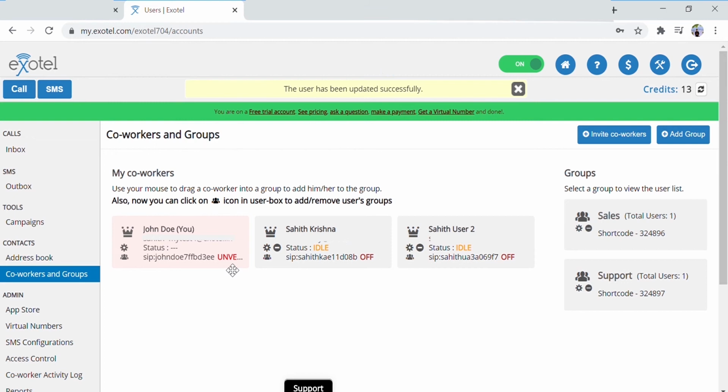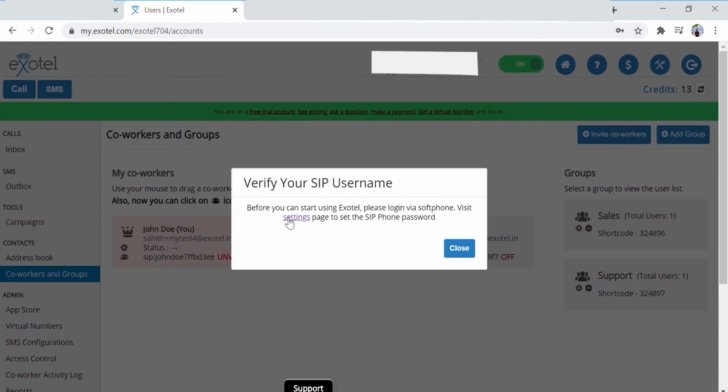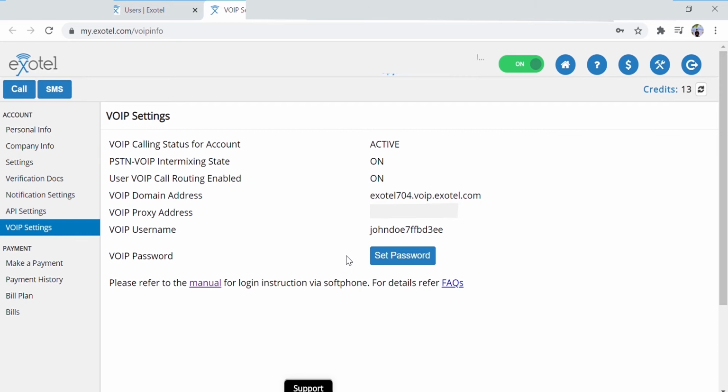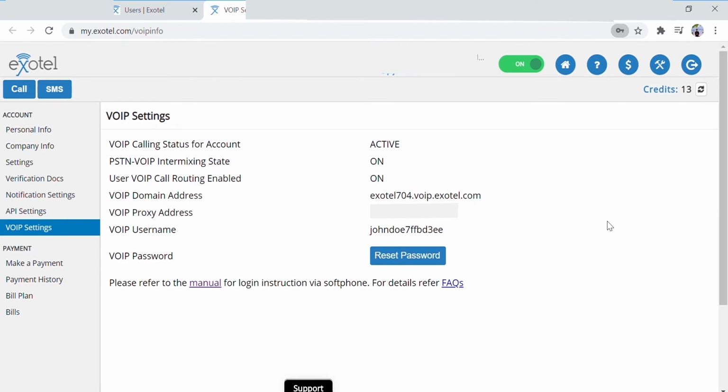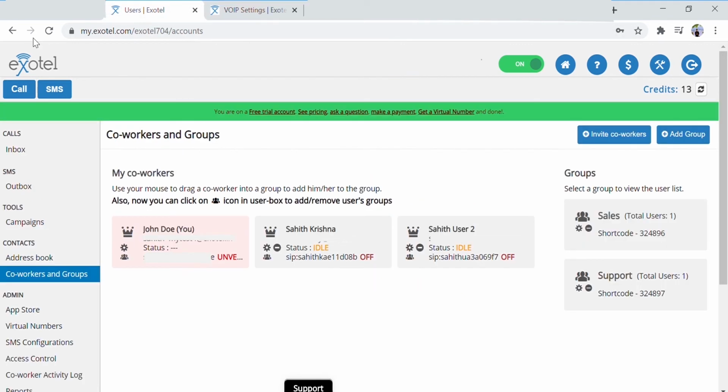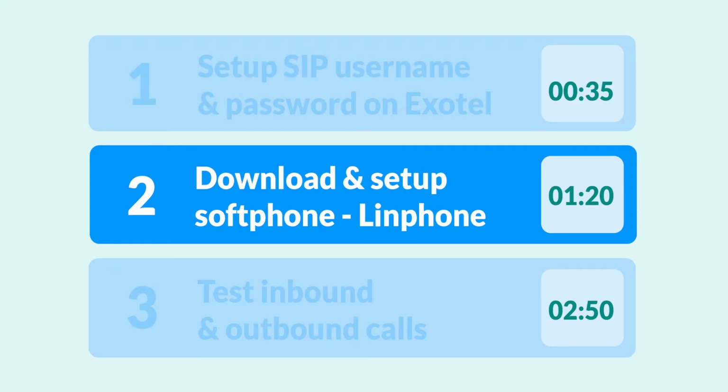In order to verify the SIP username, I'll go to the VoIP settings page and set up a password here. The same password will be used to log in on your VoIP softphone. If I now go back to my Coworkers and Groups page, the unverified status changes to off. In order to make the coworker status on, I need to log into a softphone with the username and password I just generated. Let's now download and set up a softphone client.